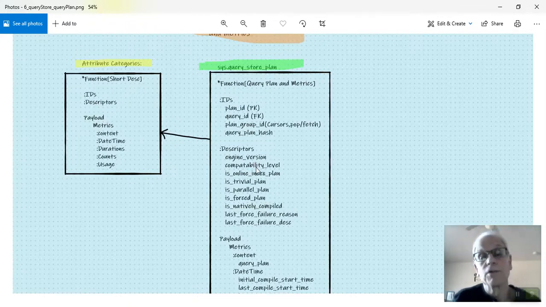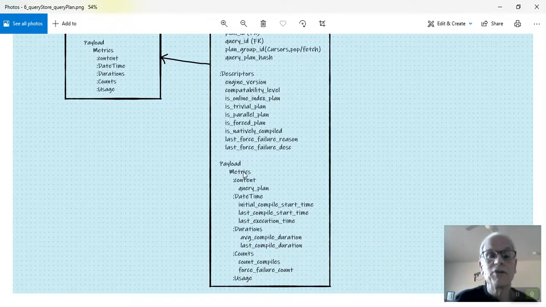So there it is here, descriptors. What's the engine version? What's the compatibility level? Is it a parallel plan? Is it a trivial plan? Is it forced? Well, all those sort of fall under descriptors. Now we're getting to the metrics of that particular catalog view.